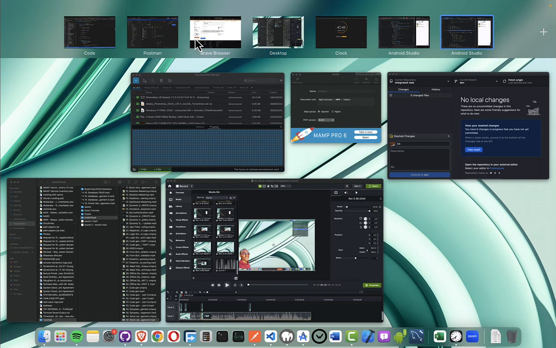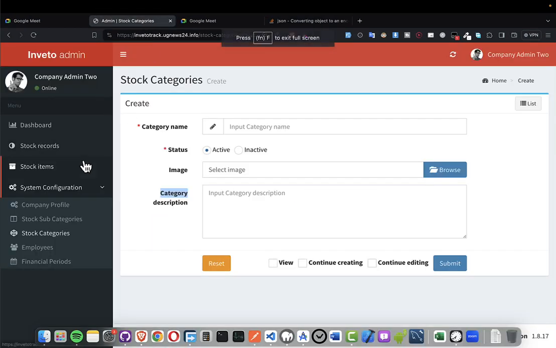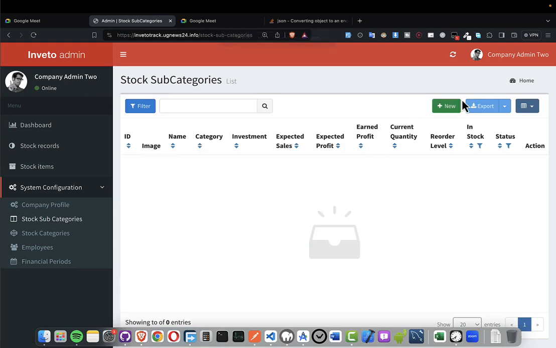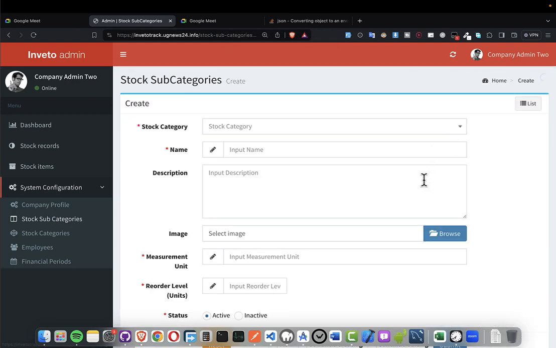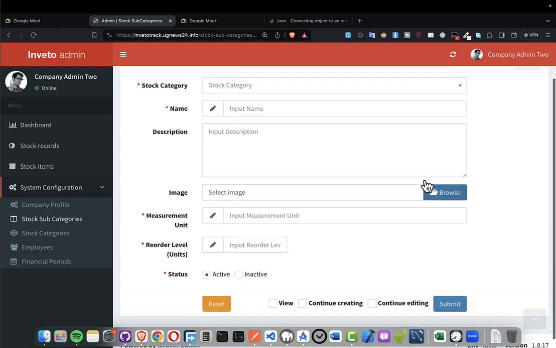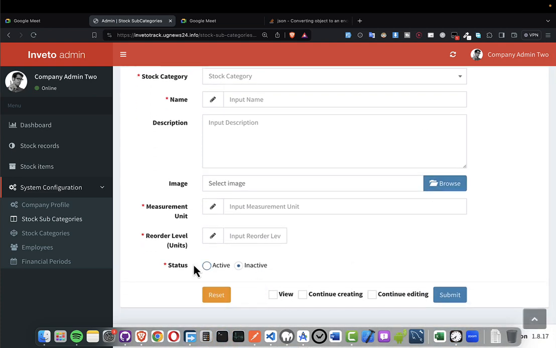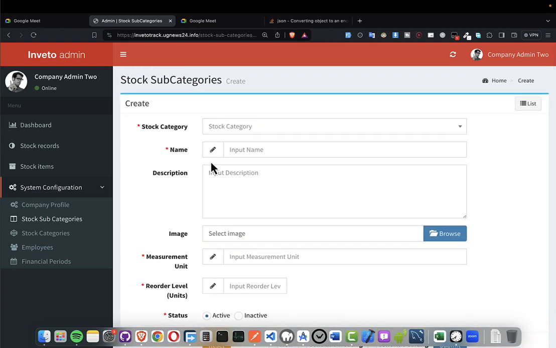We come back to our project and see what next. So I finished the categories. We got subcategories. Yeah, so it's another interesting part here. We go to subcategories. Okay, so without wasting time, let's go ahead and go to our model generator.